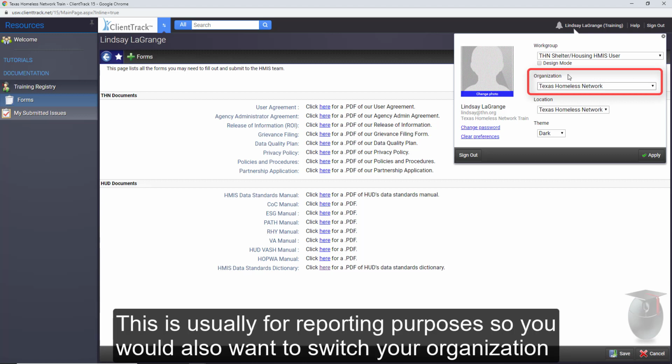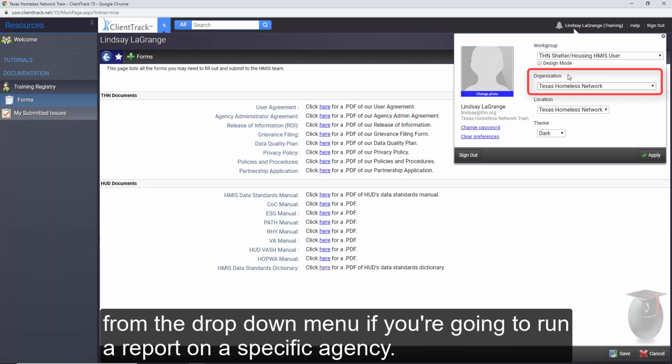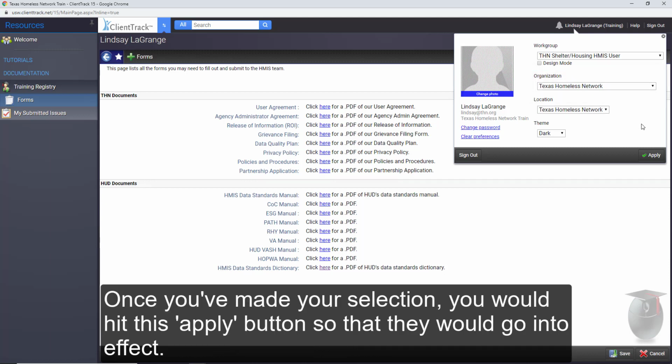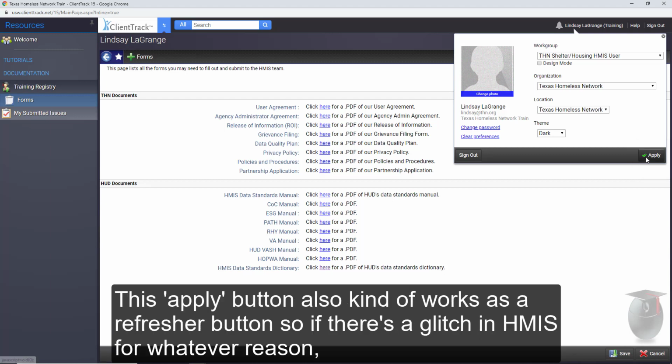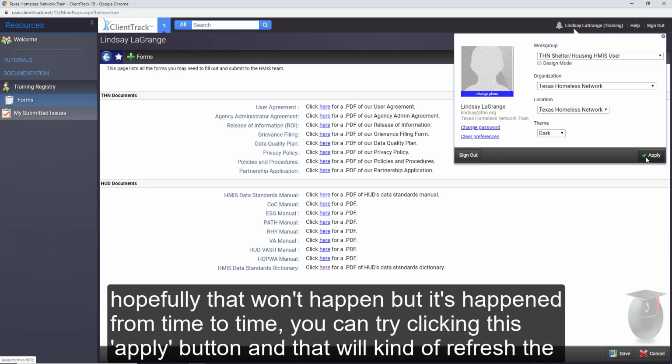So you would also want to switch your organization from the drop-down menu if you were going to run a report on a specific agency. Once you've made your selections, you would hit this apply button so that they would go into effect. This apply button also kind of works as a refresher button. So if there's a glitch in HMIS for whatever reason, hopefully that won't happen, but it's happened from time to time, you can try clicking this apply button and that will kind of refresh the page for you.